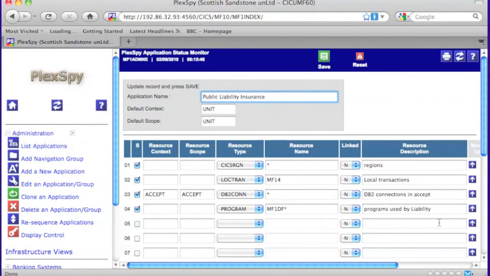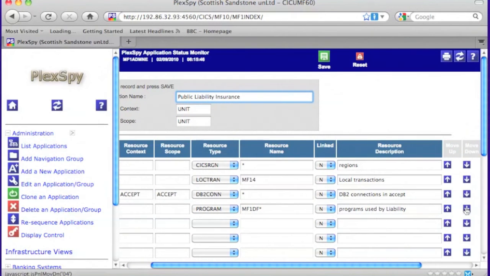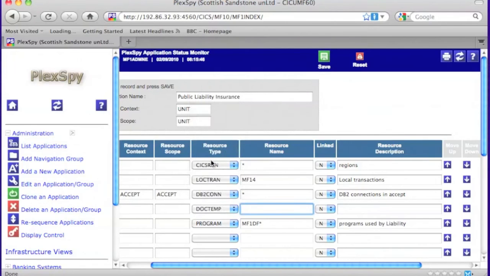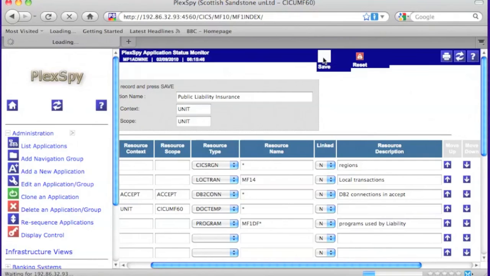Now let's say that we want to insert a new resource type into this list of definitions. So we can move, let's say, the program request that we had down a bit, and we can add something new. Let us select document templates, all of them, but for a specific Kix region in this case, from the KixPlex known as unit. The specific Kix region called Kix UMF60. So there, having defined that, we'll just hit the save button again.